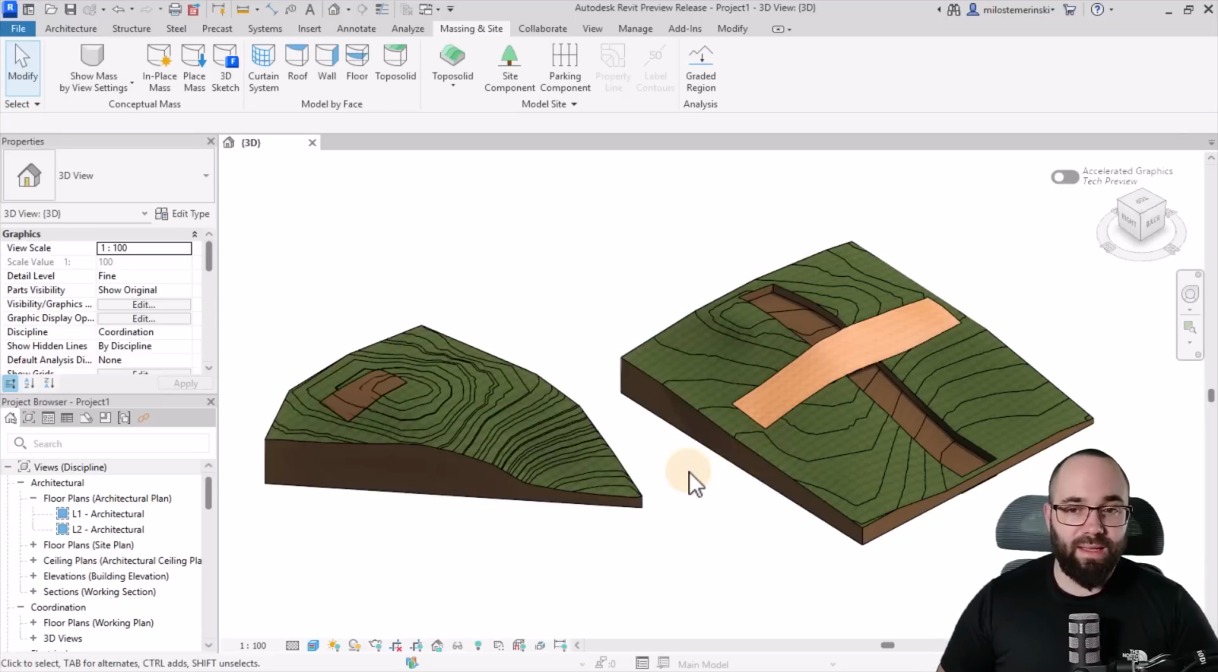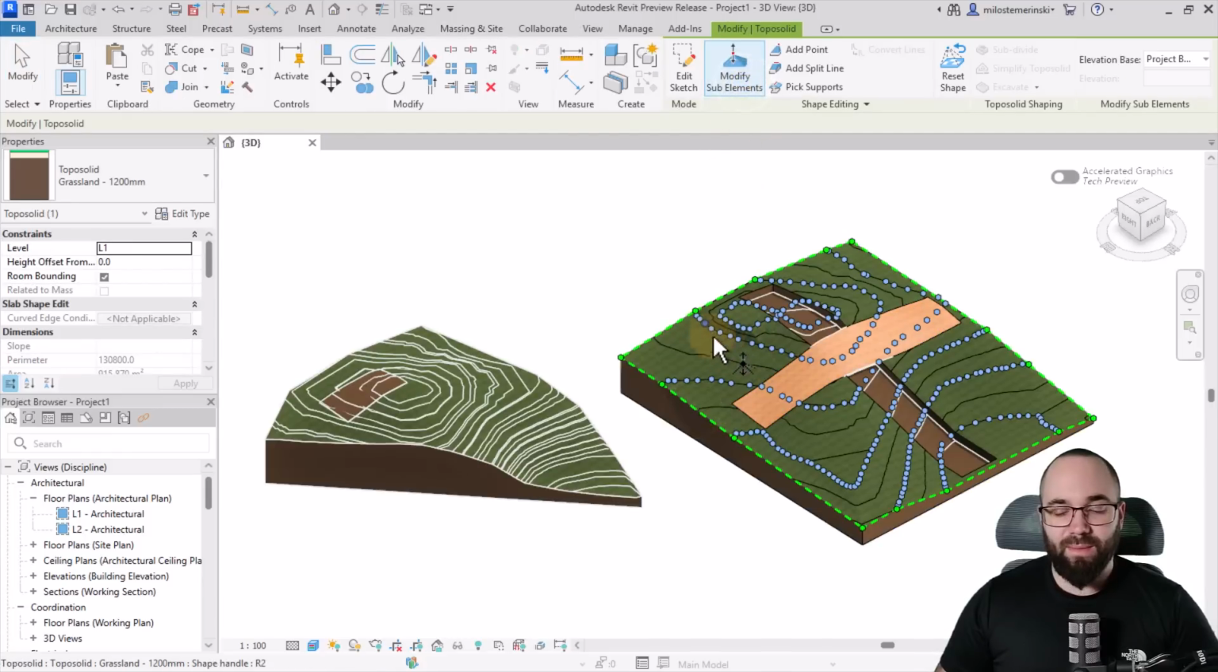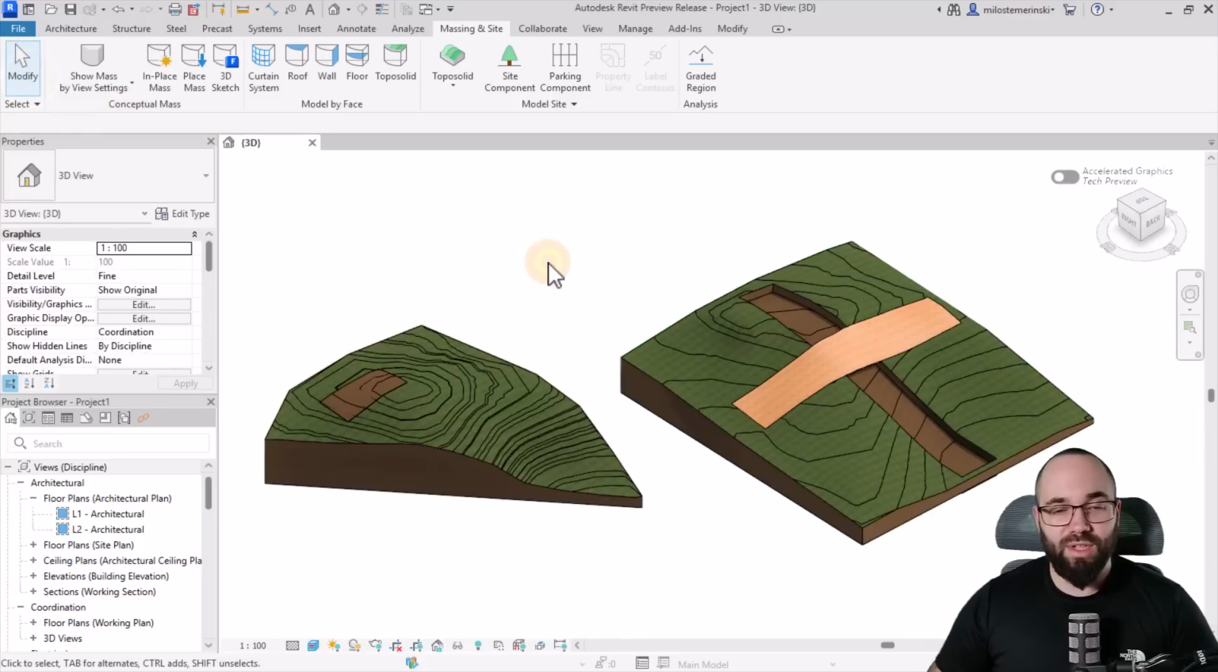Also, the default number of points, it was 10,000 points. So these points, when you go to modify sub-elements, at most we used to have 10,000. Now we have 20,000, and it's also something that we can modify, so we can go up to 50,000 or even more if we want. Just keep in mind that that will then significantly slow down your model. Also, there have been improvements in just displaying Toposolids, so they're going to look a lot smoother now.